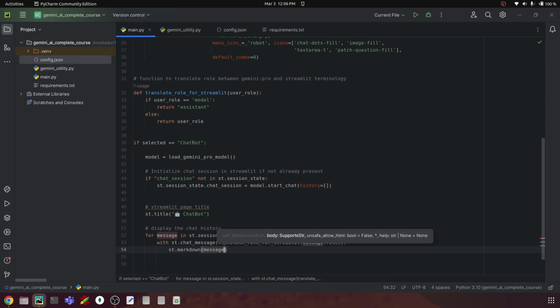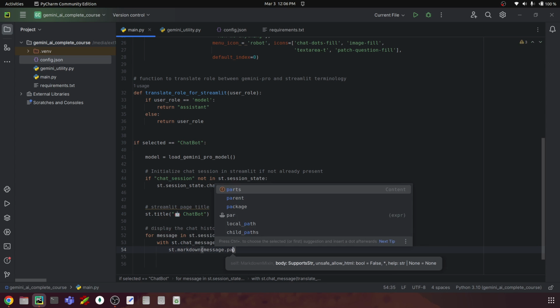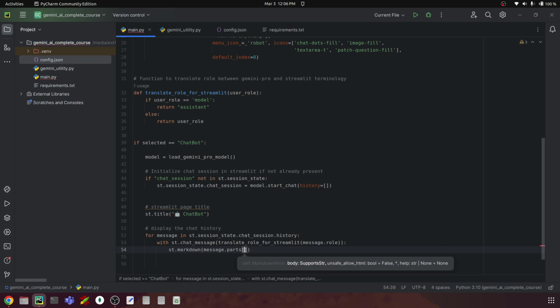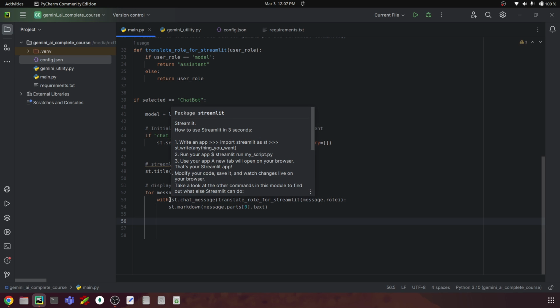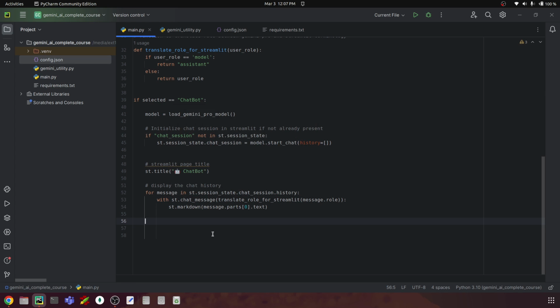We'll say message.parts[0].text. These are standard things, you don't have to worry much about it. Let's also discuss this a bit later, what the purpose of this code is exactly. Now the next part is the user's text box in order to ask something.